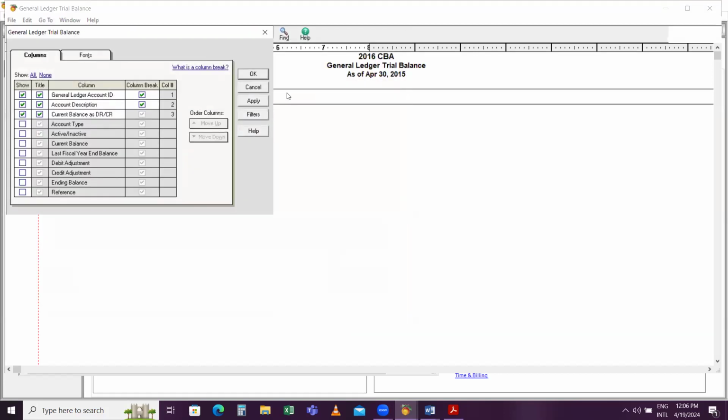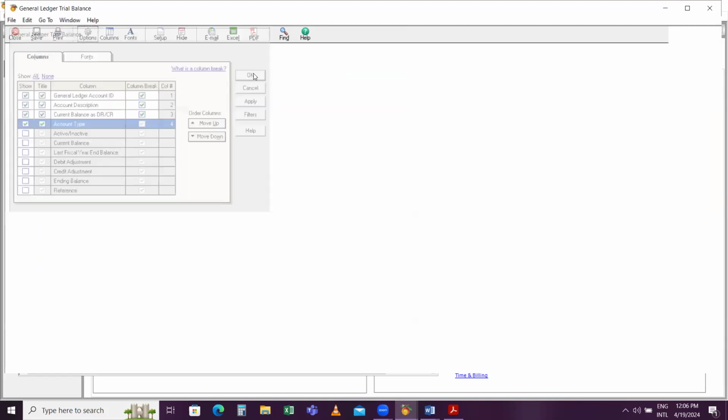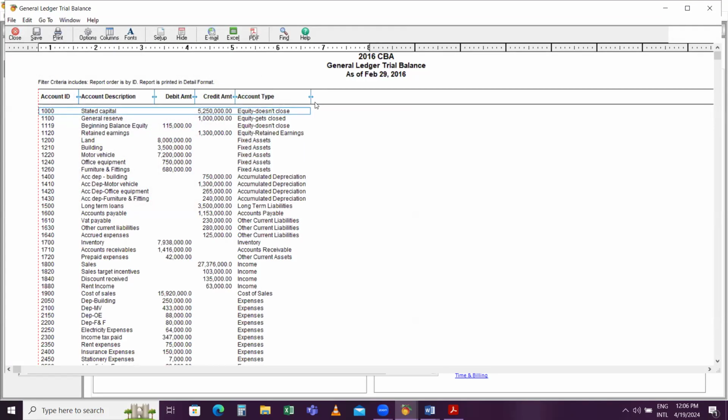So here, click on the columns and click on the ending balances. So here, current debit and credit balance we have selected. Click on the account type as well. And click OK. So you can see the account type also appearing here. And click Save.